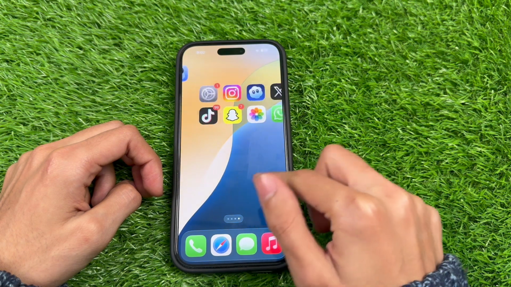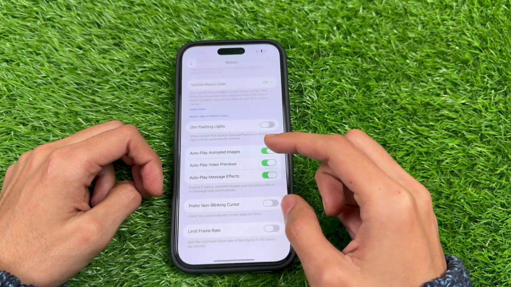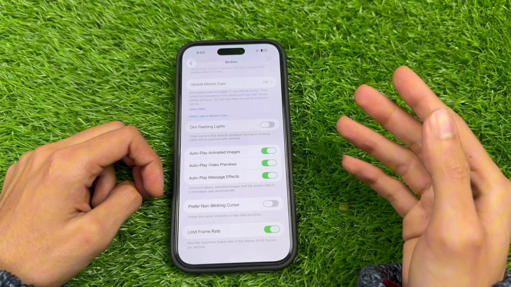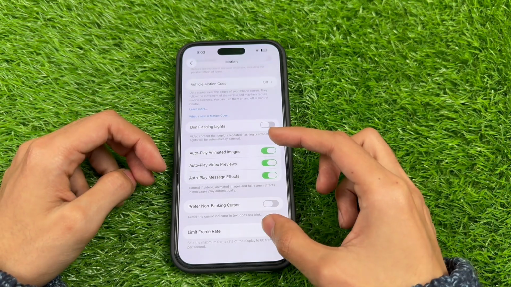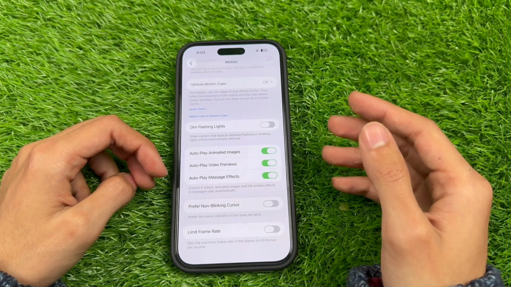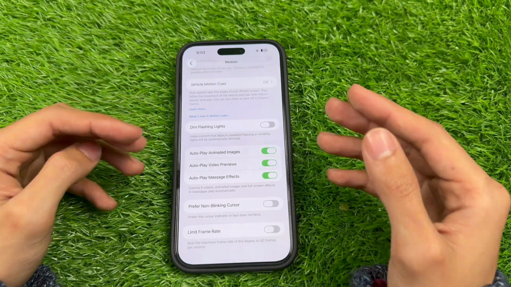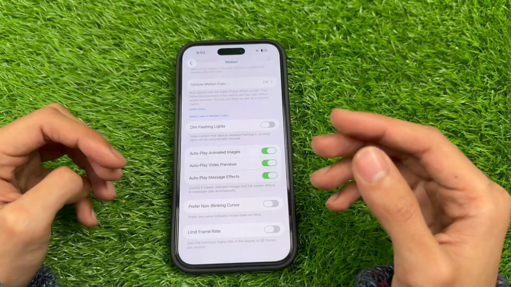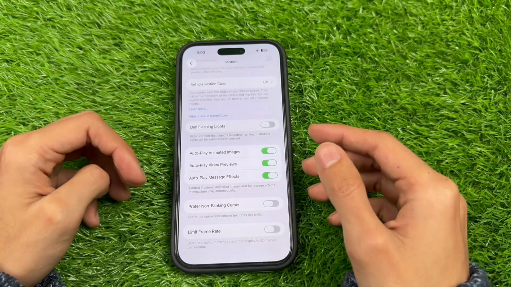So if you want to turn off 120 Hz and stay at 60 Hz, toggle Limit Frame Rate on. If you want to use the full 120 Hz ProMotion experience, just make sure Limit Frame Rate is turned off. Once it's off, your iPhone will automatically use up to 120 Hz for smoother scrolling, animations, and supported apps and games.